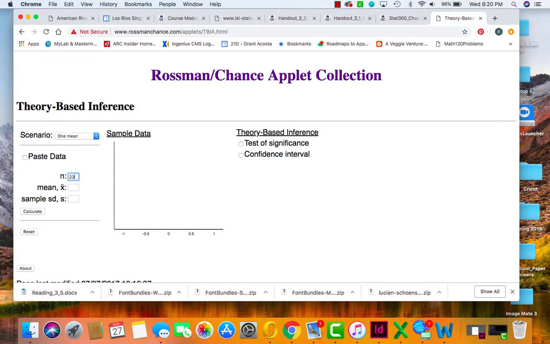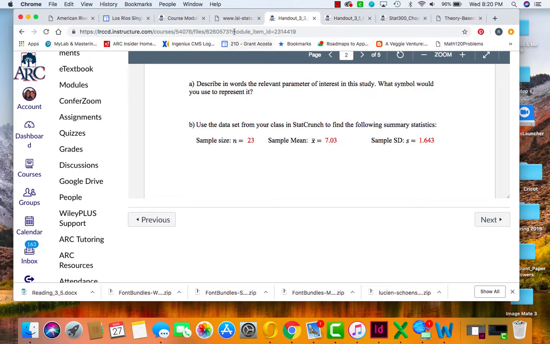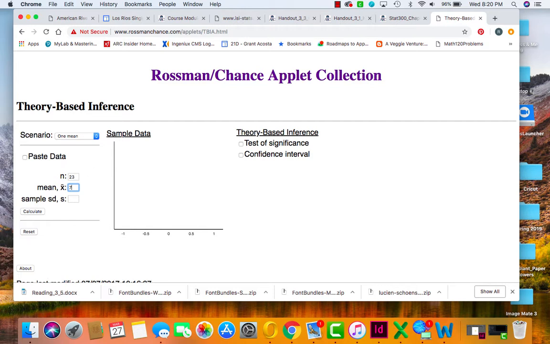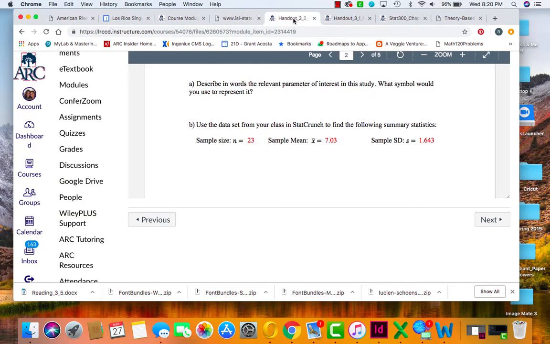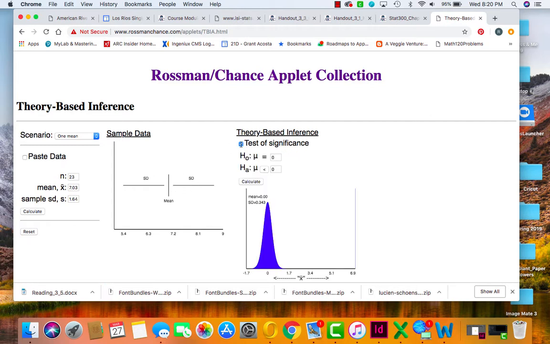Our sample size was 23. Our X bar we had found to be 7.03, and our standard deviation was 1.643. And calculate. Since we only want the p-value, we're going to put test of significance, assuming mu is 8, and we're going to calculate.